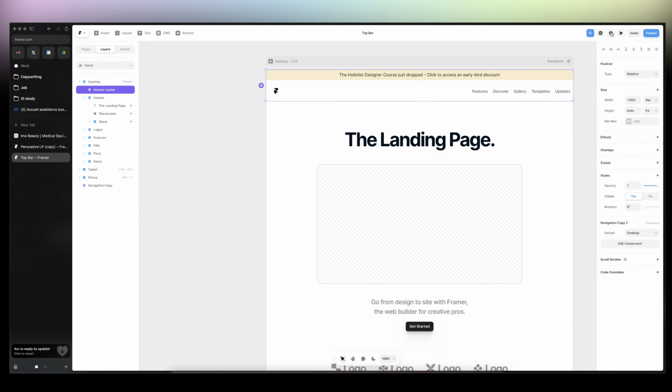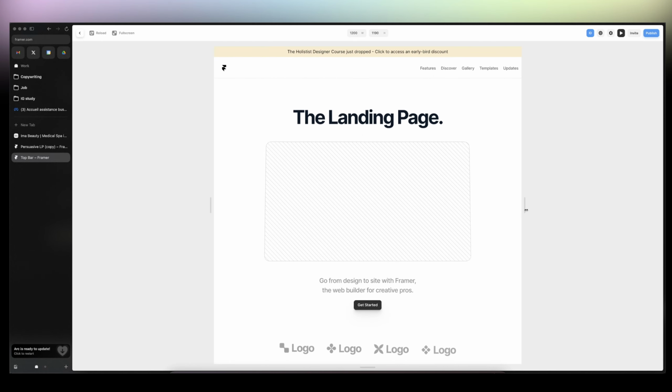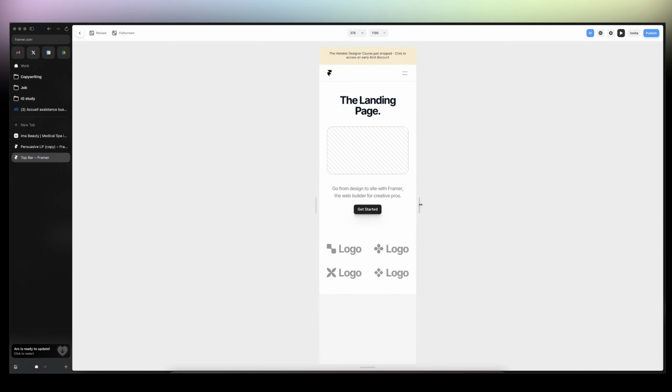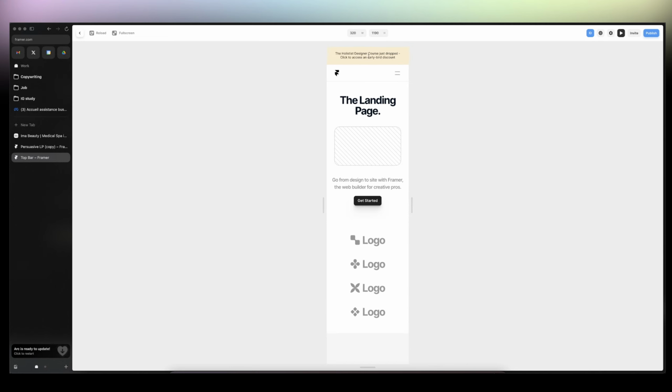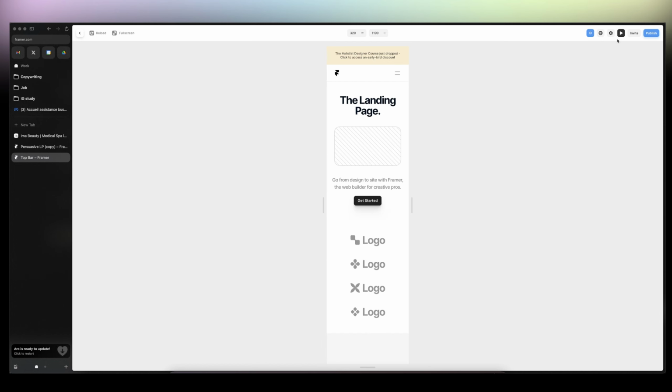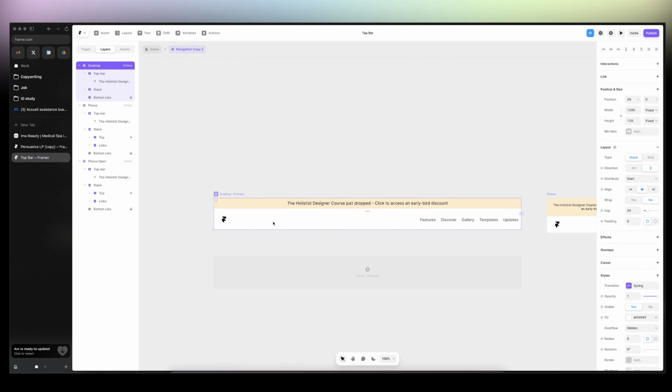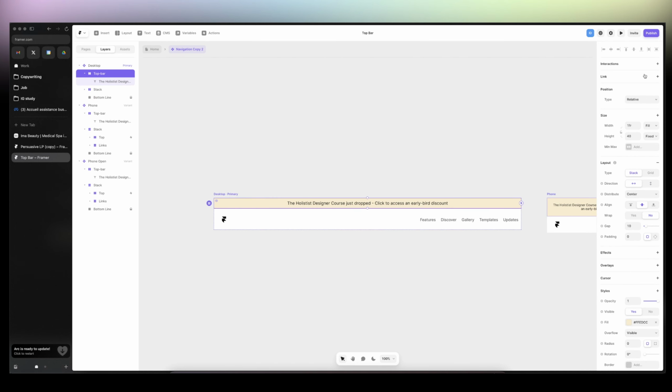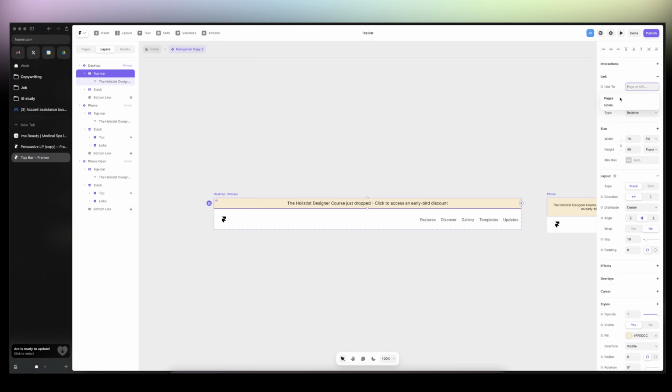Now we have our top bar that is fully functional with the navbar and the top bar. Then we have everything here as well. Oh yeah, the last thing will be to add a link here so you can link it to your landing page for the announcement in particular.